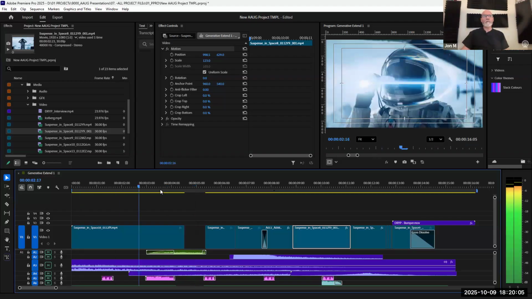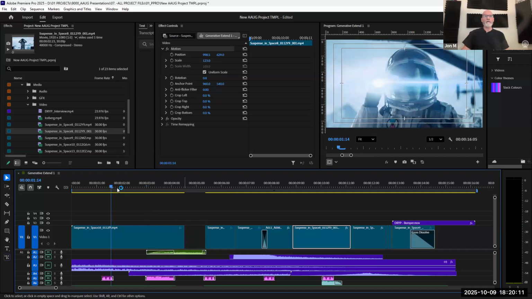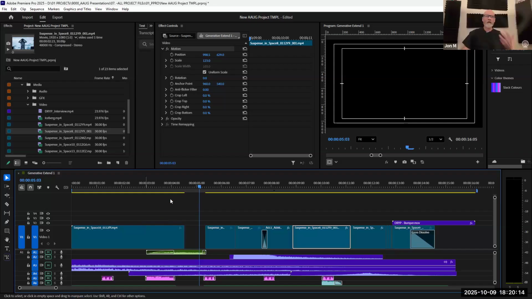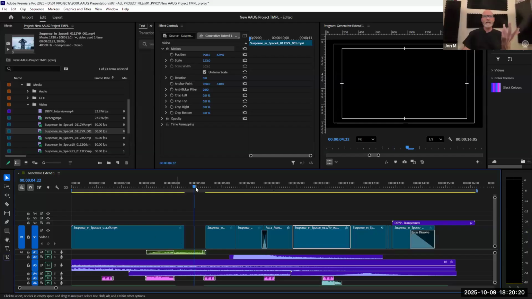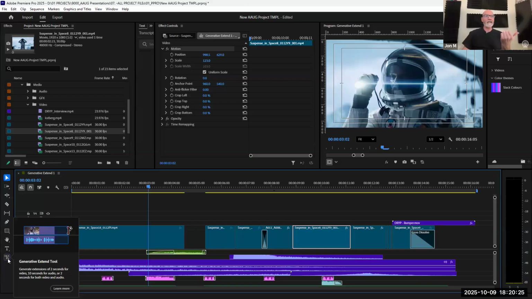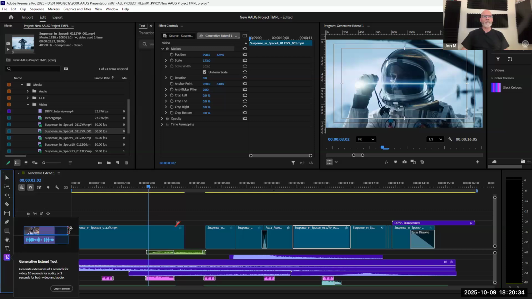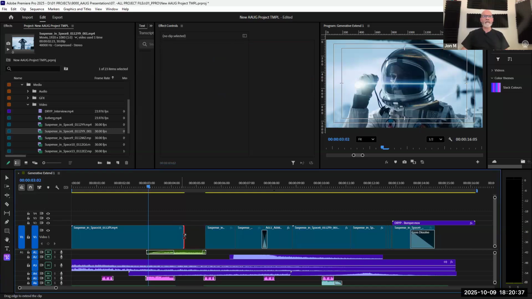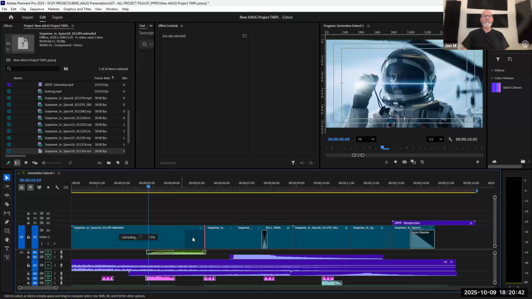So here's our problem. I need to fill this gap. And it would be awesome if this shot was longer because it's timed perfect. And I love my whole edit. I'm just missing footage. So there's a new tool in Premiere Pro called Generative Extend Tool, which I'm hovering over right here. Yeah, now all I got to do is select that tool, go to the end of that clip that I'm at, and drag it to where I want it to go. And now it's going to make new footage of him.